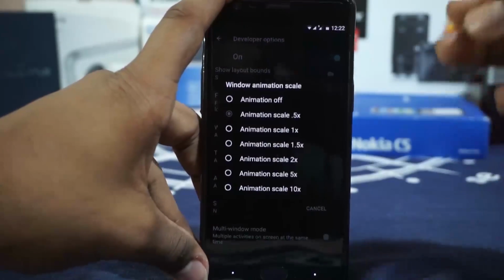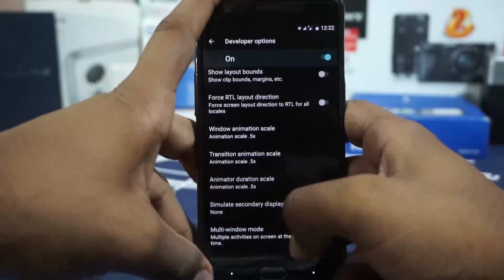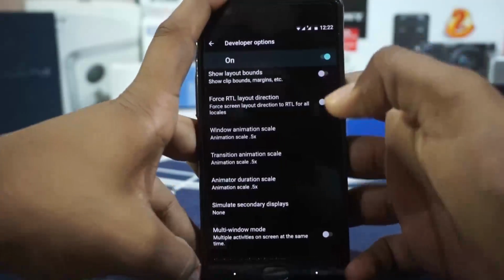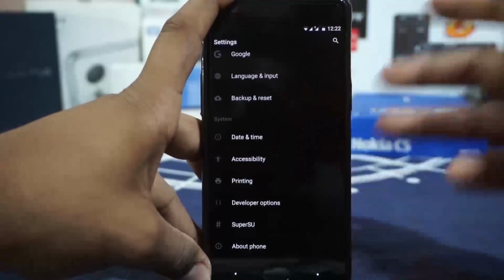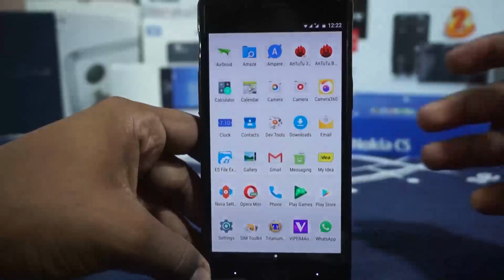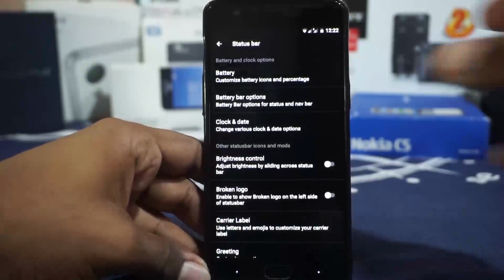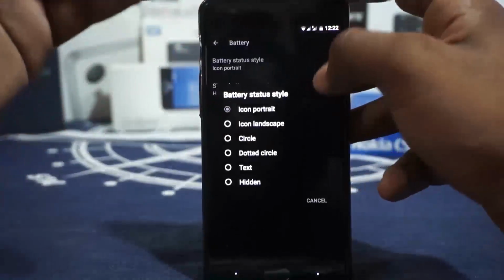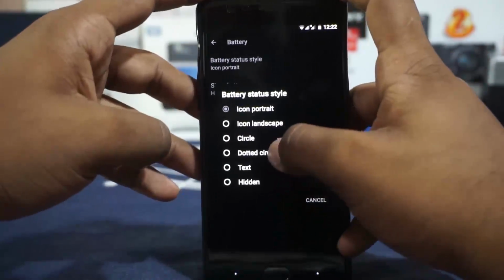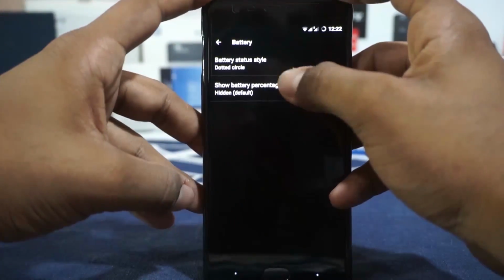I personally keep it at 0.7 because that is something which I personally prefer over 0.5 or 1 for that matter. So it would have been better, but still, this is nothing special, nothing less of awesome. In the status bar option, you do have the battery bar option where you can customize the battery. You can enable any of these, even dot circle. That's something which I don't see much.